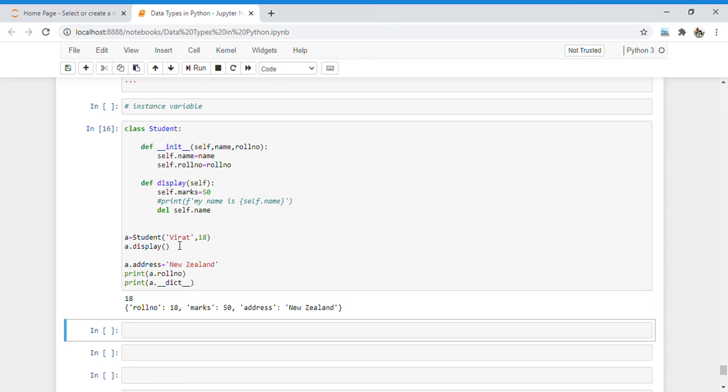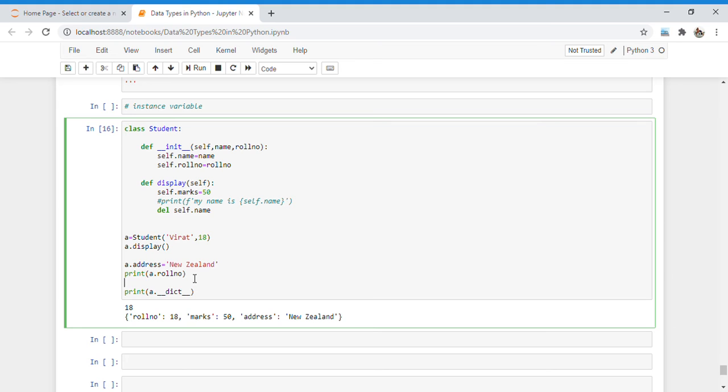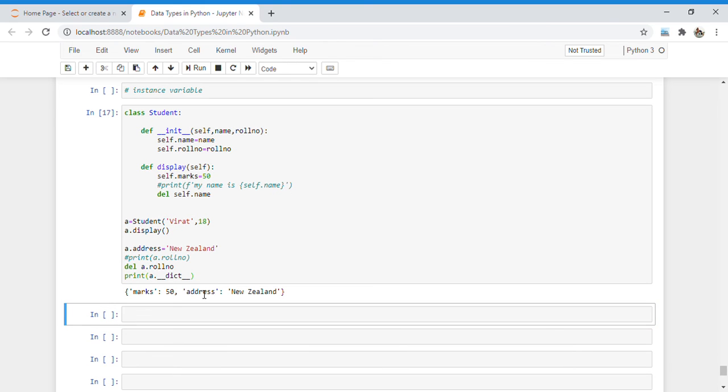To delete an instance variable outside a class, for example if I want to delete roll number, I use del object.roll_number, and now if I print the total number of instance variables, there are only two instance variables, that is marks and address. So roll number is also deleted.